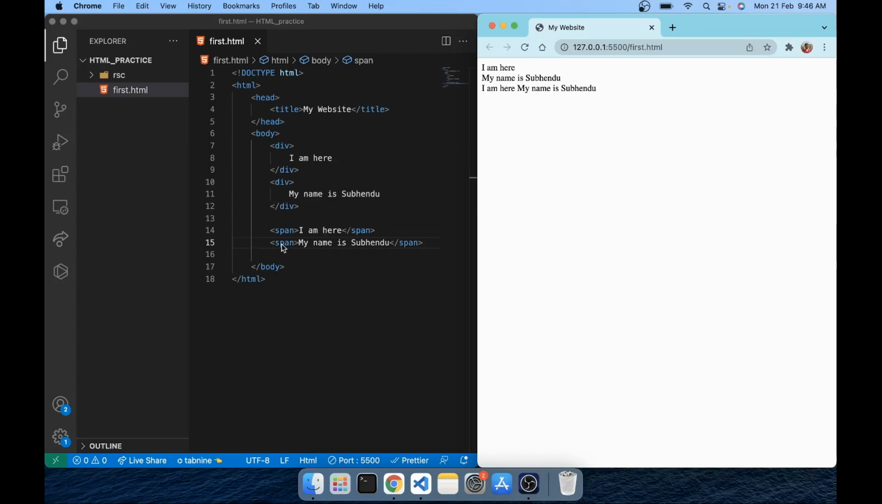But nowadays most of the time divs are used because using CSS we can do inline or block, whatever we want. So that's it for div and span.